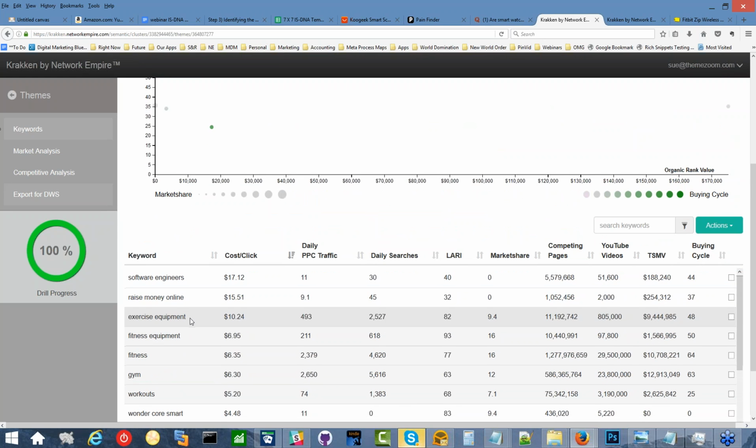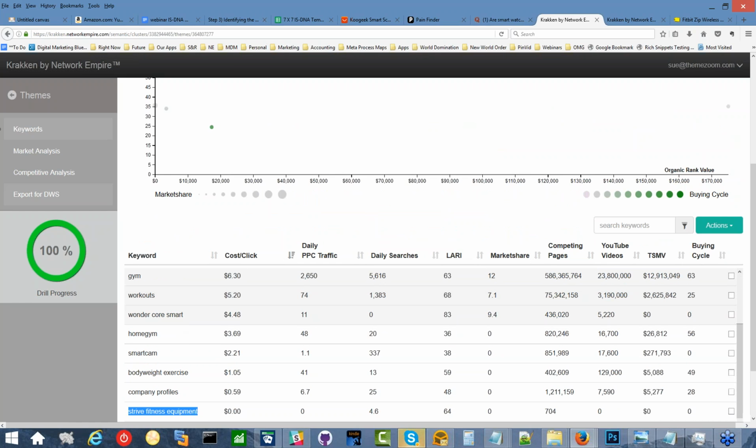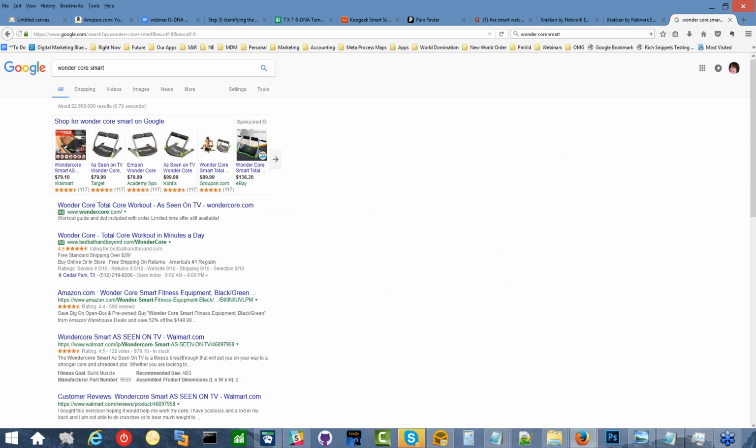I've got some keywords like exercise equipment, fitness equipment, that's all way too generic. I've seen this keyword 2 or 3 times. I have no idea what that is. So pretty much what this is going to do is make me ask some questions, and I'm going to go off and look at some keywords.